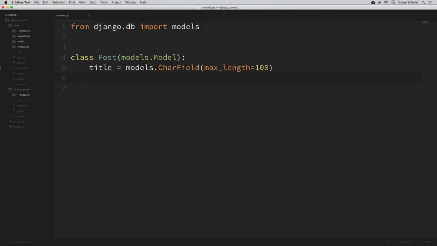So now what else do we want for a post? So we also want content for the post. So we'll say content is equal to models.TextField. Now the text field is similar to the character field, but with our content here, it's going to be possibly lines and lines and lines of text. So a text field here is just unrestricted text.